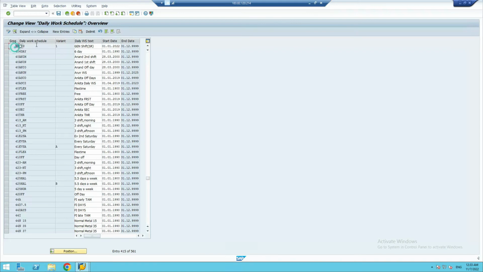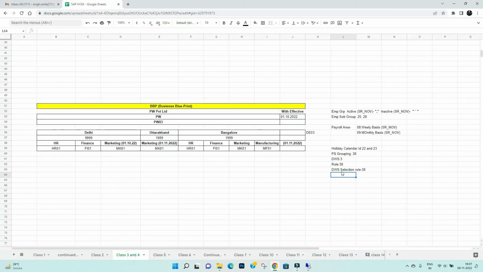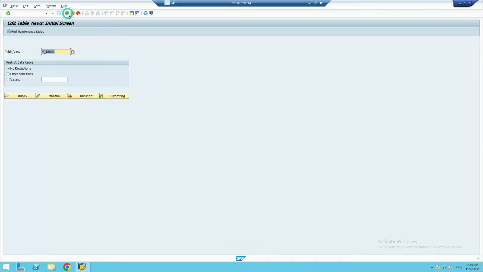Yeah, so 38 is taking in both ways, right? At both places. Like suppose we created general shift here, right? I hope you are understanding. In DWS, 38 is taken only, right? Though 3 is showing, it is 38 only. Let's go back and now put another entry here.